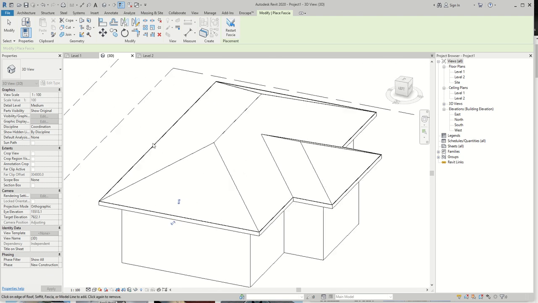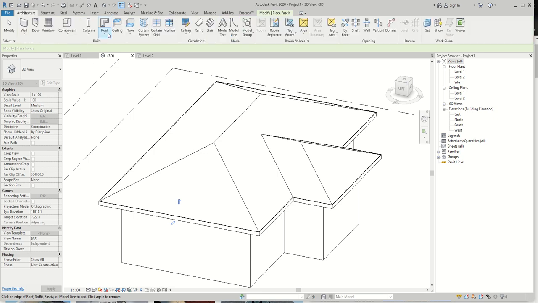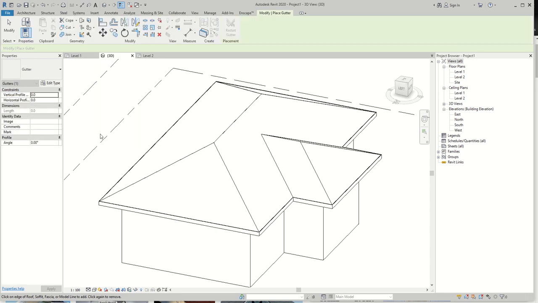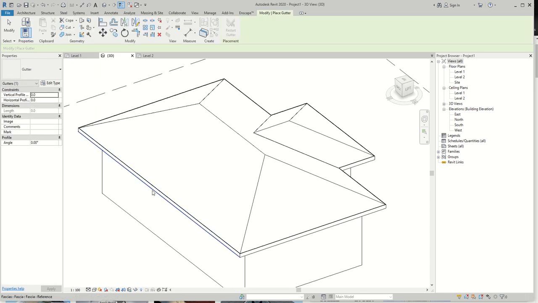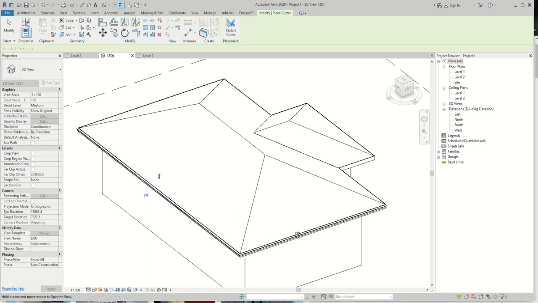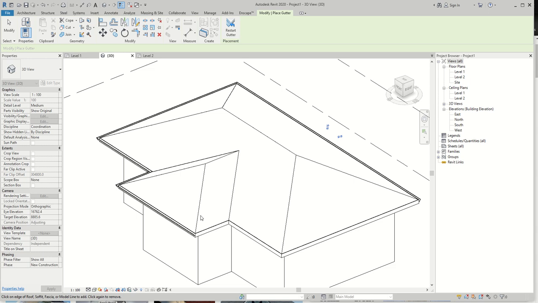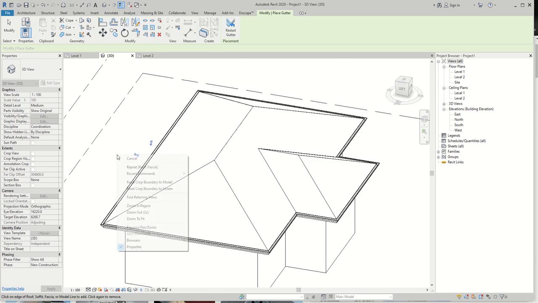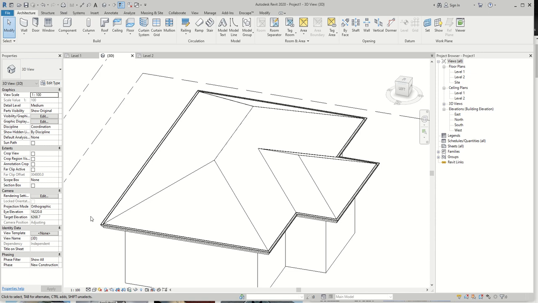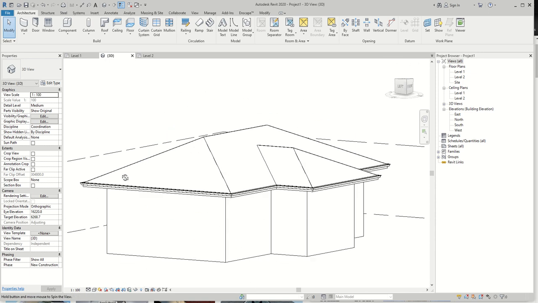We're gonna have to add some gutter to that. To create a gutter, go to the Architecture tab. Under the roof, you have the gutter, and now we can just click on the lines just like that, and it also automatically creates the gutter. Okay, so that's about it. This is how you can create gutter, fascia and soffit.